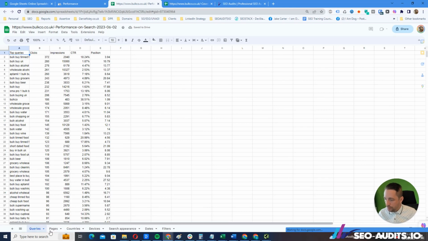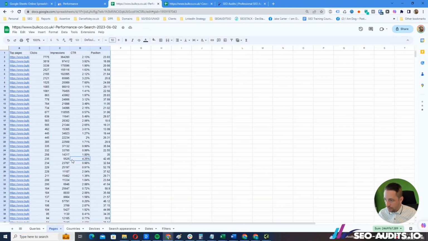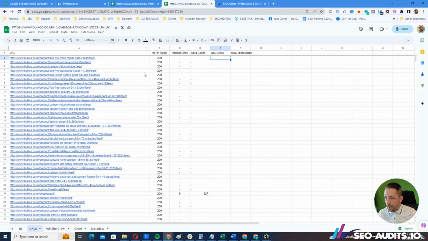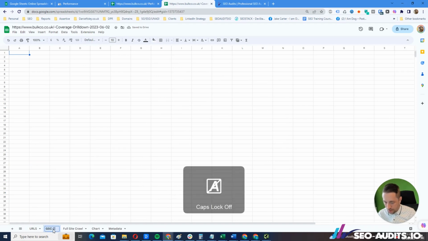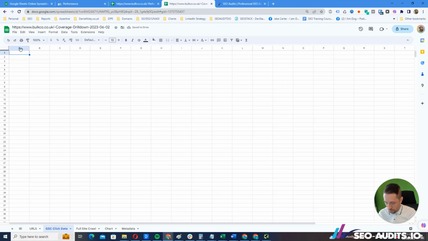Then we're going to go down to pages and select all of that. We're going to copy it and go back to our sheet and call it GSC click data. Okay, and then I'm going to paste.